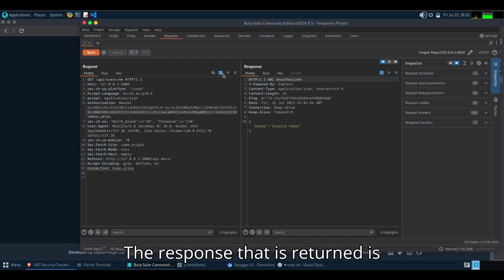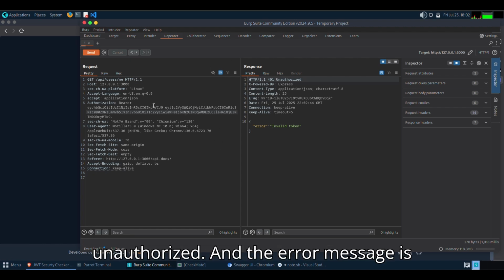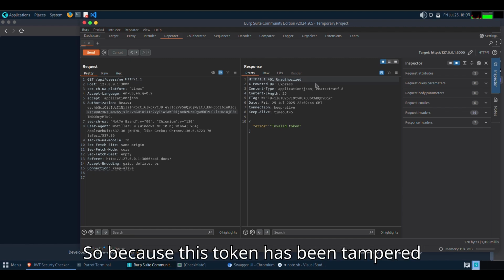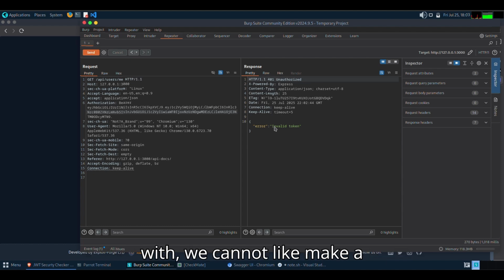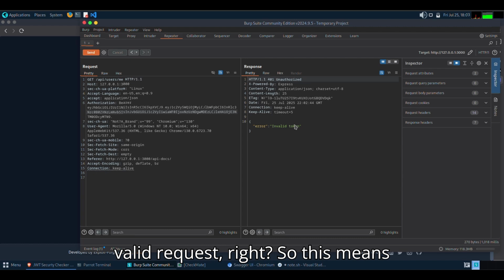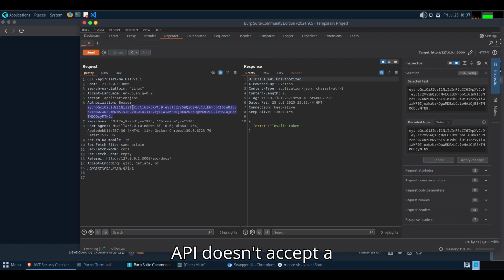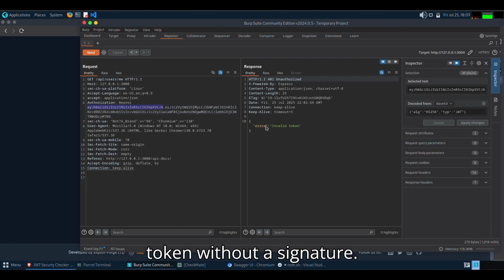The response that is returned is 401, which is unauthorized, and the error message is that our token is invalid. So because this token has been tampered with, we cannot make a valid request. This means this API doesn't accept a token without a signature.